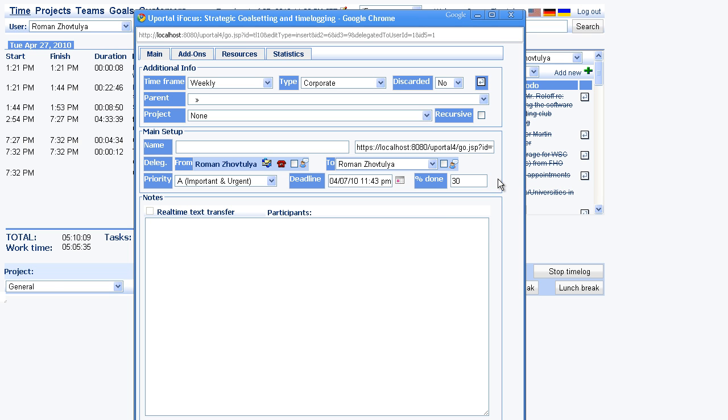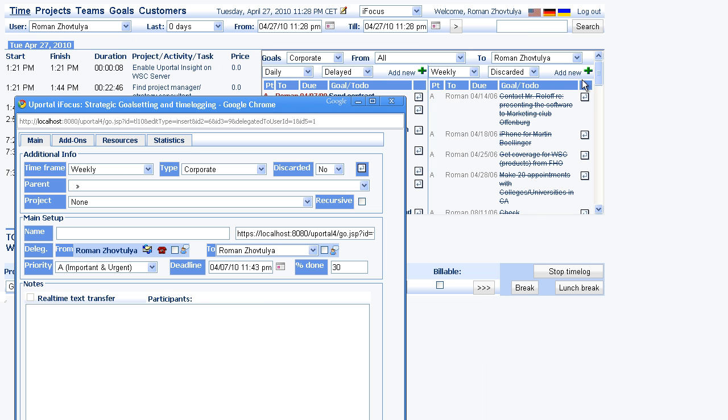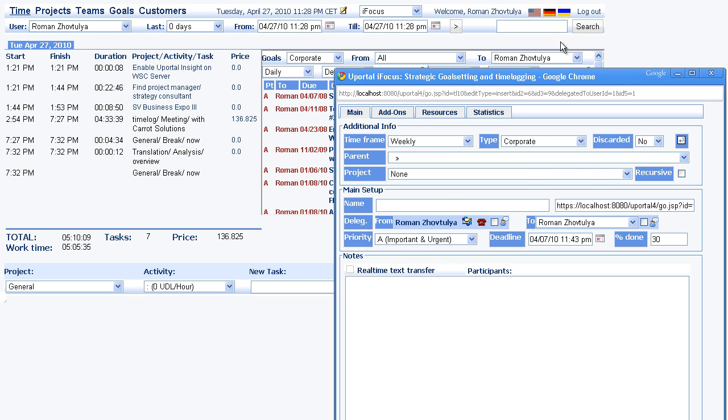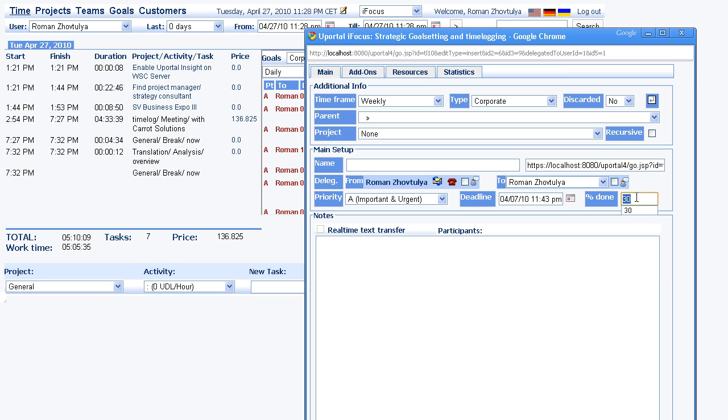If the progress is in percents and it's 100% complete, the goal is considered completed. It shows with that nice green check mark behind it in the overview. If it's less than 100% complete, let's say 30 or 70% complete, in this overview you have a little progress bar just beneath the goal.